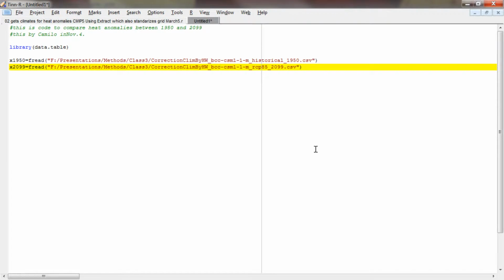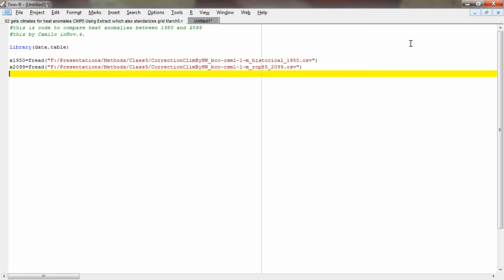Really what we want to do is to find out if there are differences in the number of heat anomalies between 1950 and the year 1999. So we have those two databases there. And what do we want to do?